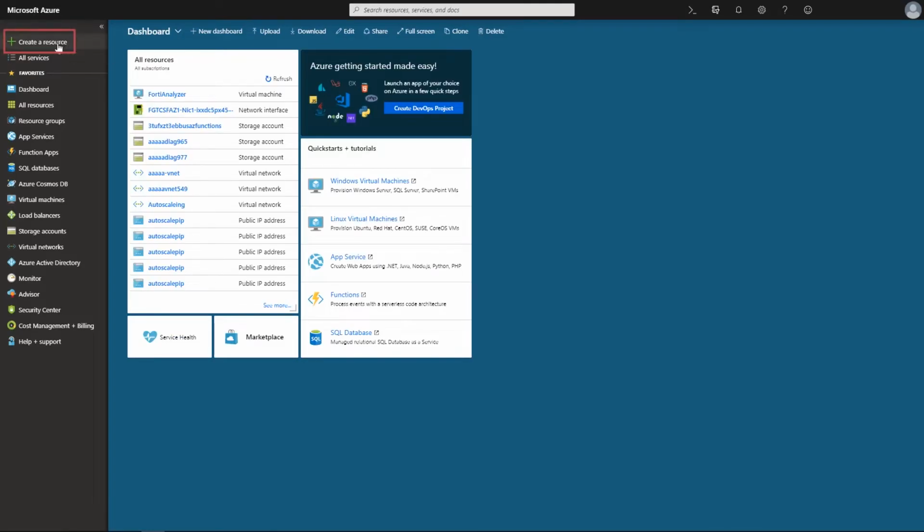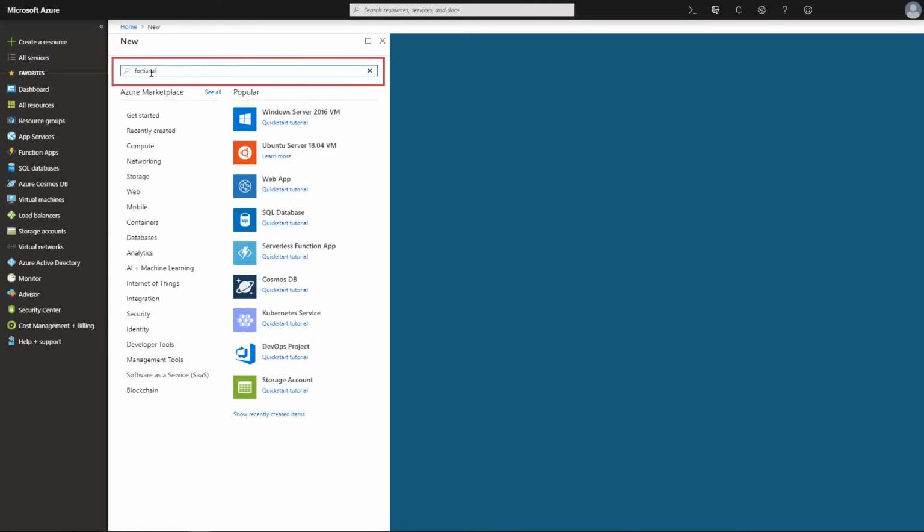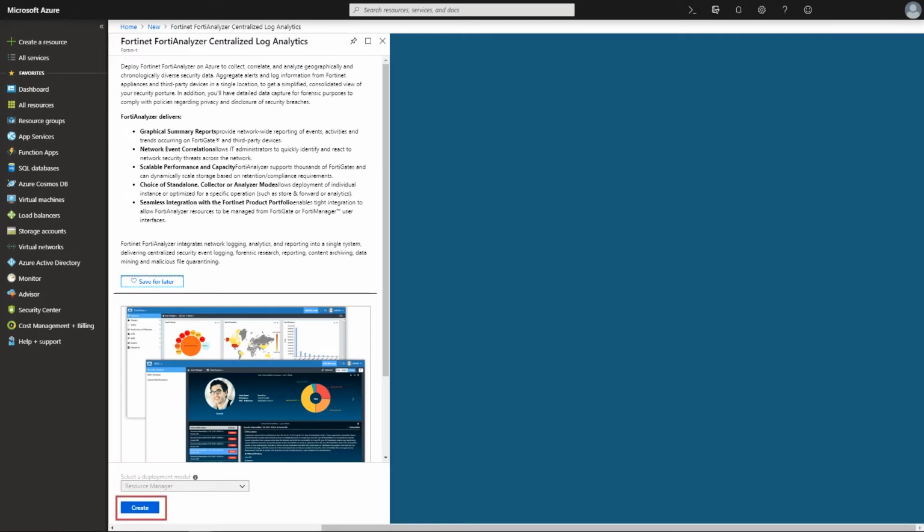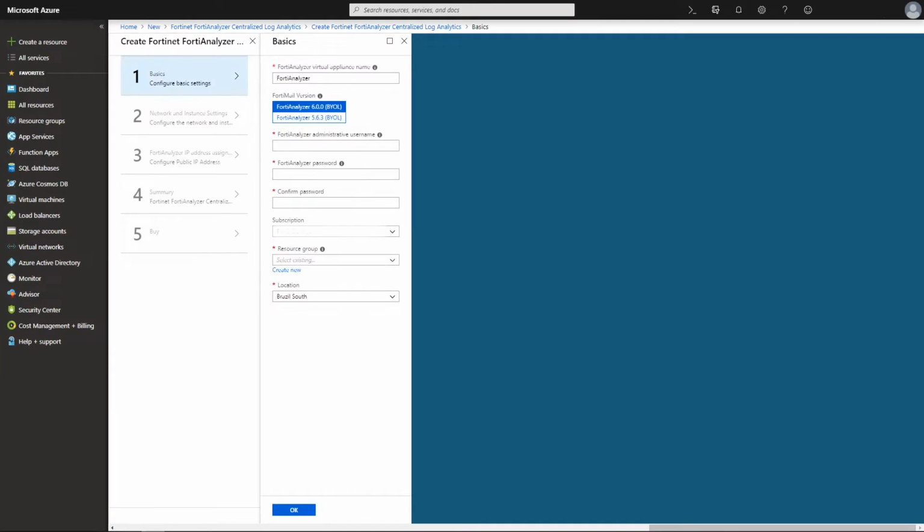Click on Create Resource. Find the FortiAnalyzer centralized log analytics. Click the entry and select Create. Then fill out the following form. Set a FortiAnalyzer VM name in the FortiAnalyzer Virtual Appliance name field.